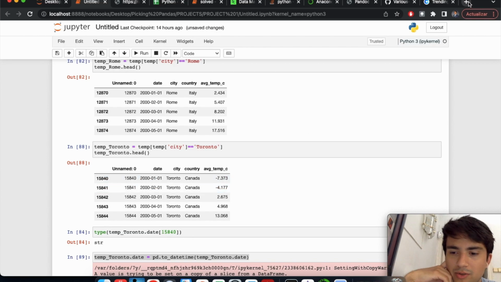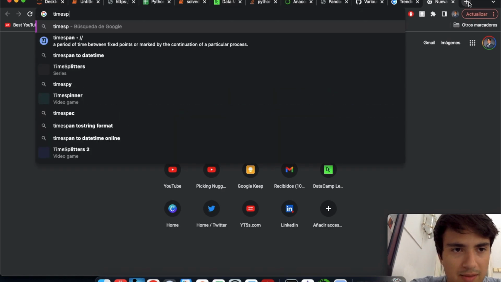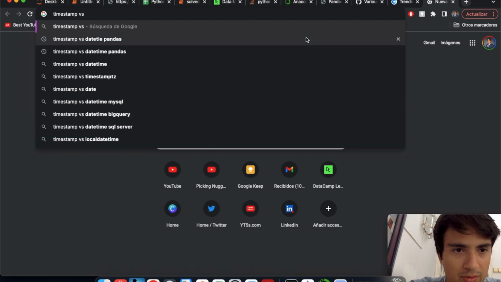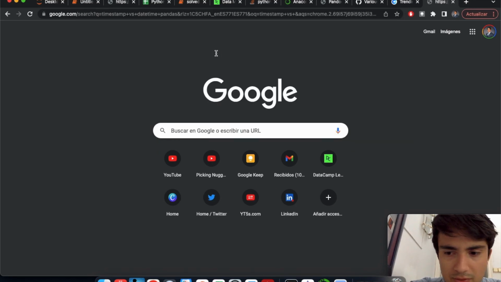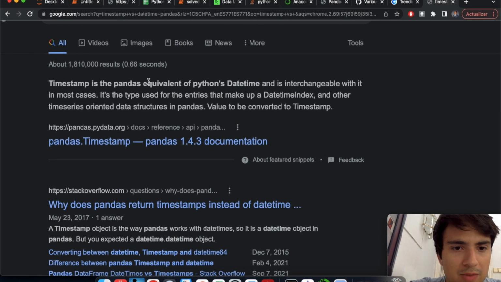Or maybe it's the opposite. Let me just check it here. Timestamp versus... oh, look. I think I already searched for this a few weeks ago. Timestamp is the Pandas equivalent of Python's datetime. So for Python, it would be datetime, and for Pandas, it would be timestamp. So I think that's how I said it. I'm not sure, but anyways, this is the correct statement. That's why it's the equivalent, because Pandas just calls timestamp what is a datetime for Python.